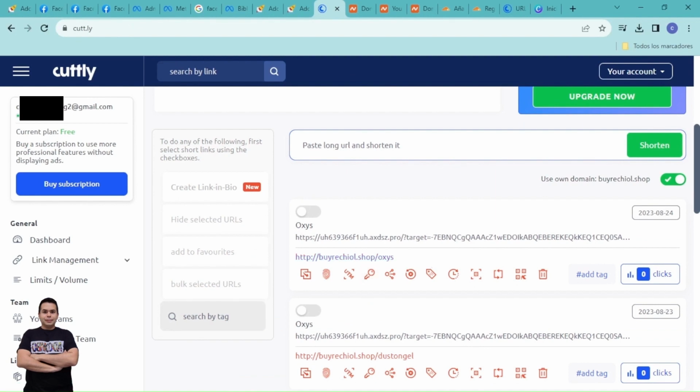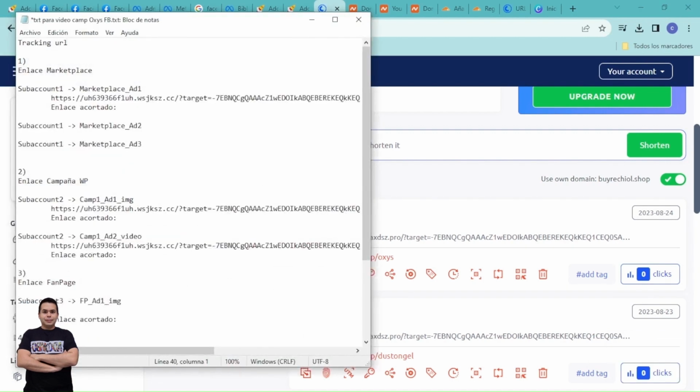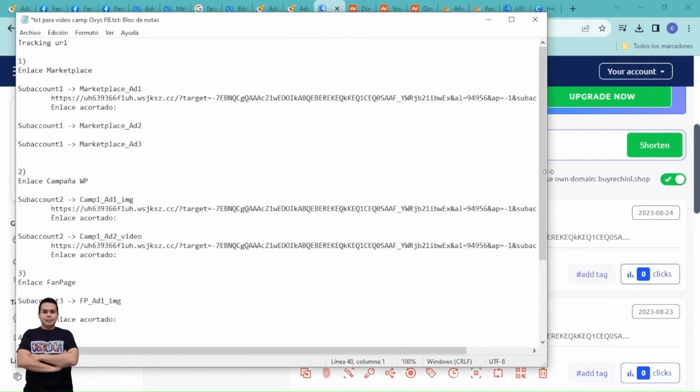Perfect, see that it's already by Rekiol Shop /Oxys. I can copy it. Once it is copied, I can now use it in the traffic source, in this case Facebook. I recommend you have a notepad open like this one. In the first part I have links for the marketplace. This is going to be the organic part of my campaign.